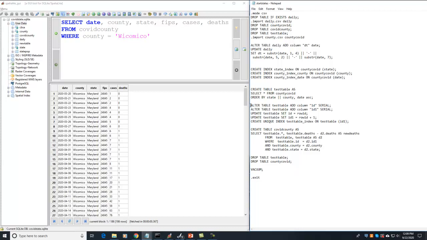The next thing I'm going to do is add a column called ID, and then another column called ID1. So there's going to be 2 additional columns, and ID is going to be equal to the row ID. So here you can see this is the row ID 1, 2, 3, 4, 5, 6, 7, and so on. So this is by order of the state, the county, and the date. So it's in date order.